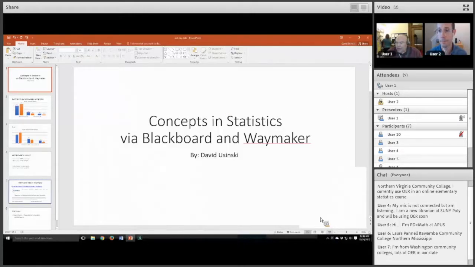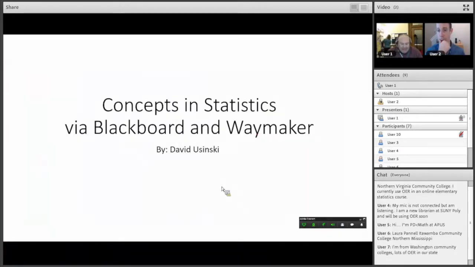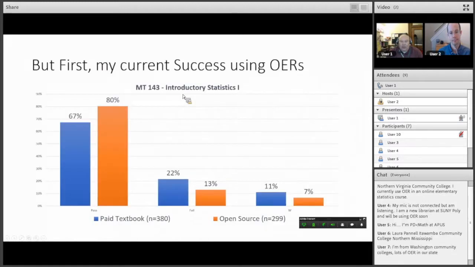All right. So I wanted to begin with some data that I've collected over the years using OER. I wanted to ensure that using OER materials actually has helped my students having access from day one. So I've been keeping a running total of how students have performed in my courses. So this is my introductory stats course.